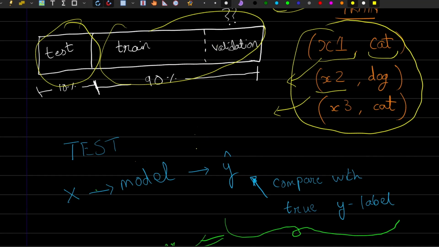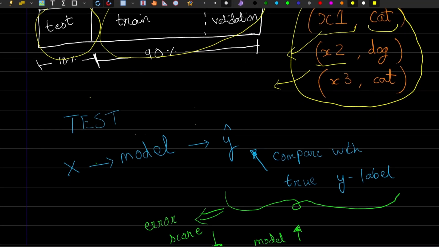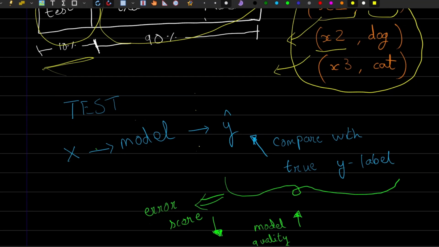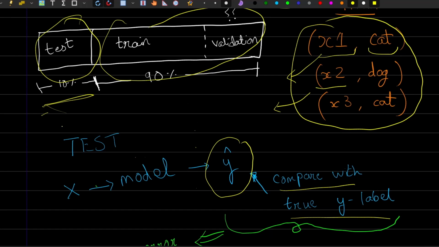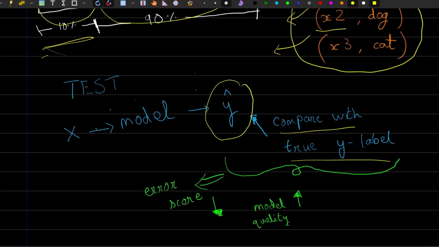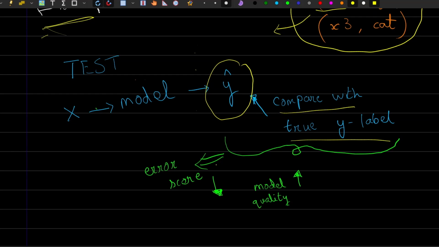We don't really know. So to check that, what we do is use the test set, which is usually a small subset of our entire data set. We let the model predict if it's a cat or a dog based on only an input set that it has never seen before. And it's given us an output which we can compare with the true y label that we have, because it is, of course, from our original data set with labels that we know to be true. And based on that, we can get an error score, which when we minimize, we hope that the model quality also increases and it generalizes to real world data.